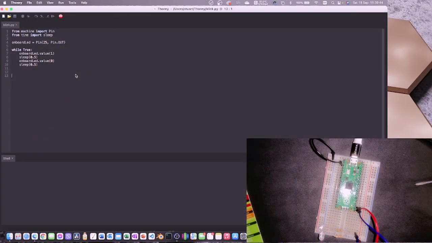So this blink sketch I prepared earlier, and straight off the bat we have, like any Python script, our imports at the very beginning. We're going to import from machine the Pin command, and this lets us address the pins on the Raspberry Pi Pico itself. And we're also importing sleep from the time library here. Onboard LED, we're defining the onboard LED as pin number 25 and the type is an output pin.